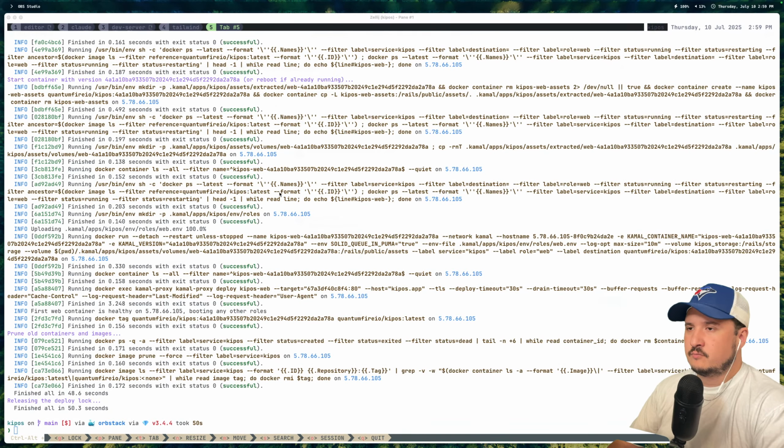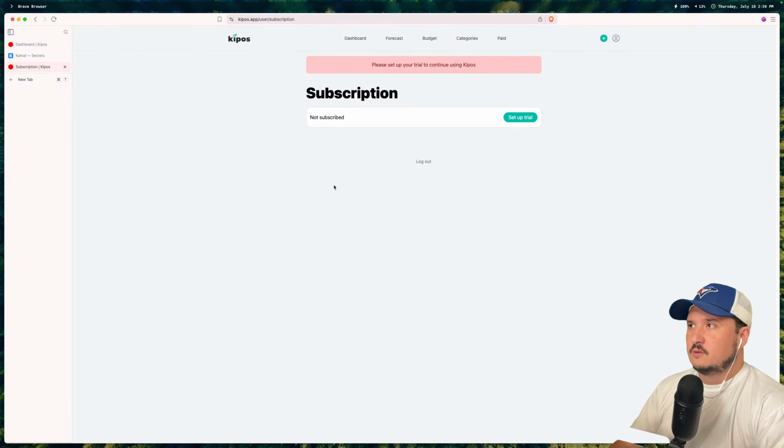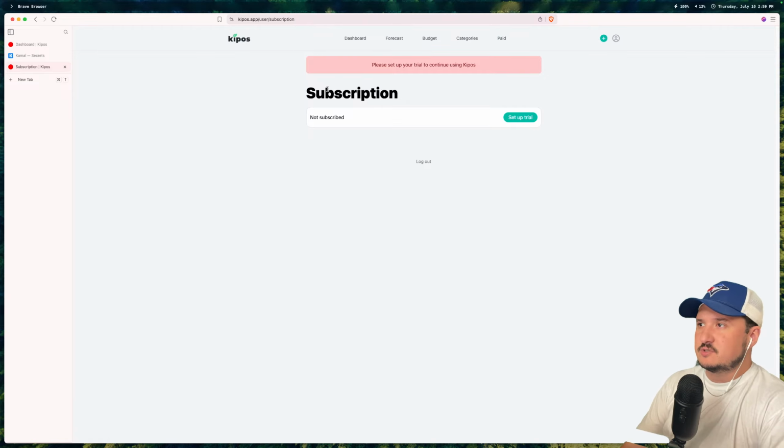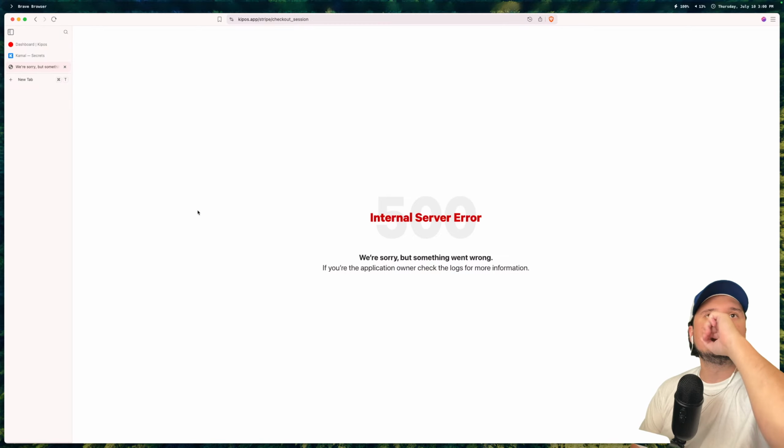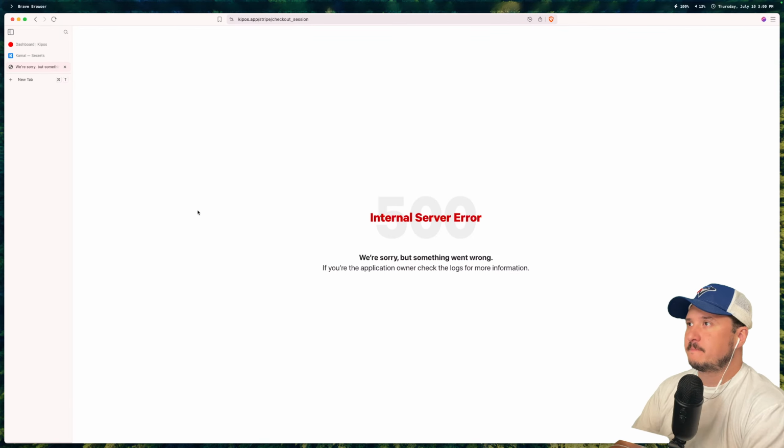All right, cool. Created an account. Let's share my screen again. So I logged in, created an account, takes me to the subscription page. It says, please set up a trial to continue using Kippos. Click set up trial. All right, we're getting an error. Okay, it's a checkout session error. That is likely an API key issue.